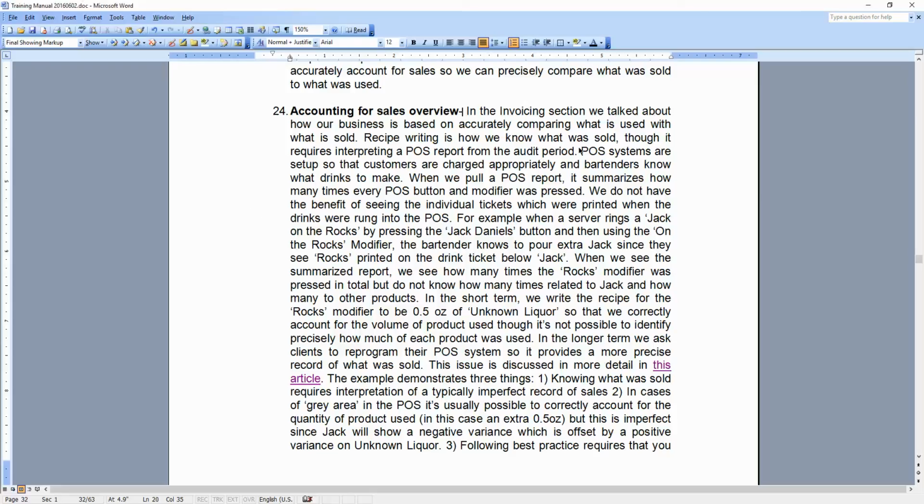The challenge with doing this is that point of sale systems are set up for a specific purpose, and that purpose is to ensure that customers are charged appropriately and that bartenders know what drinks to make. We're in a little bit different situation because we deal with the aggregated period report. Whereas a bartender sees the drink ticket, which is printed right at the time when the server rings a drink in, we look at an aggregated report which summarizes all of the activity in the bar over a set period of time. In this case it would be 7 days.